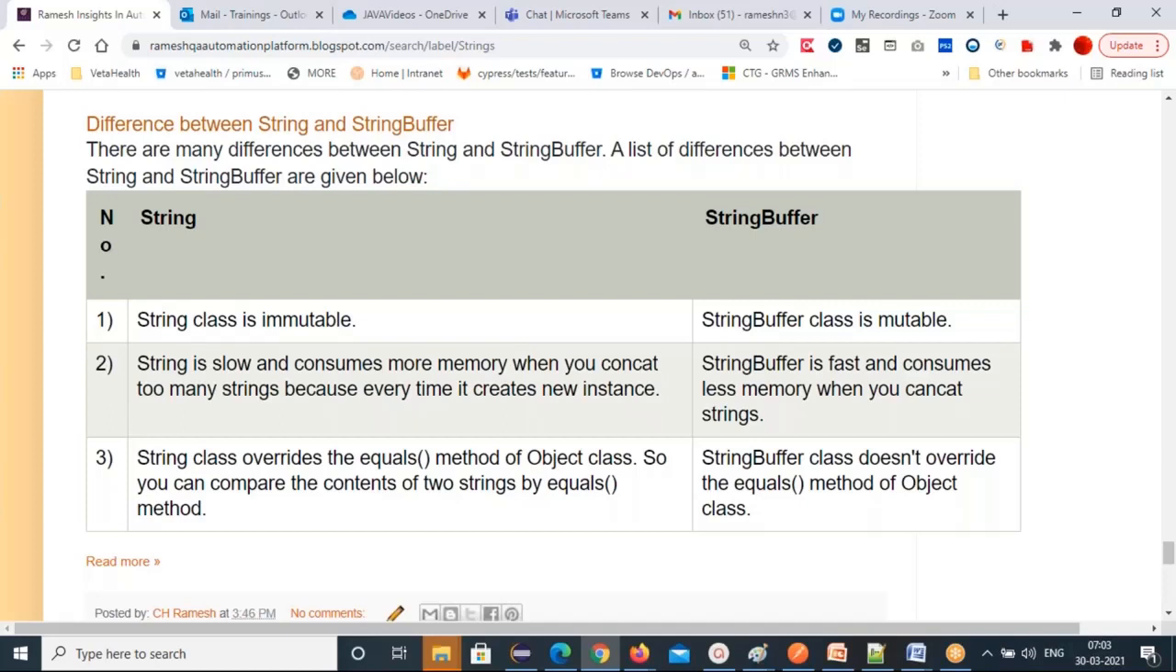The String class is immutable. That means you cannot modify the string. The StringBuffer class is mutable. That means you can create modifiable strings. You can modify the same string. It won't create another memory.